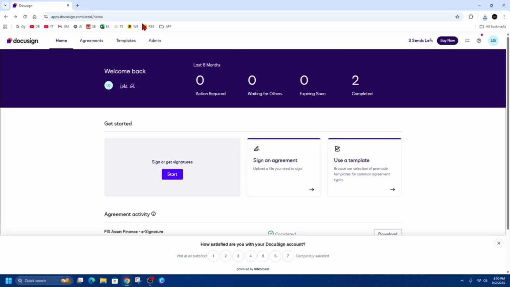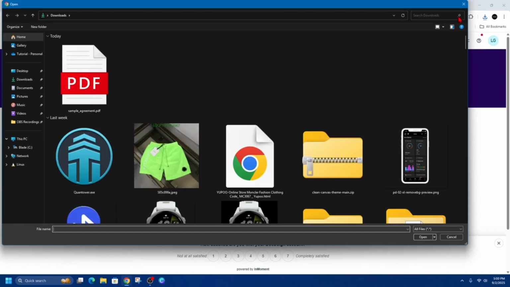Alright, so the first thing we need to do is head on over to DocuSign.com and sign into your account or create a new account. Once you've done that, you're going to come to a page that looks like this. From here where it says get started, we want to go ahead and click on where it says sign or get signatures. So click on that sign button.